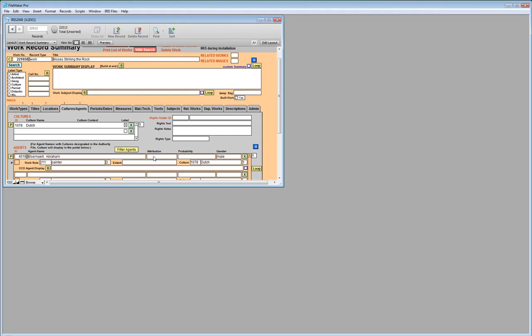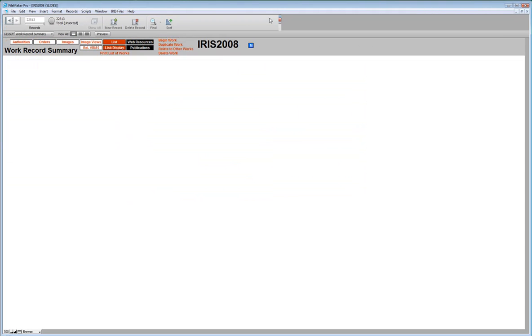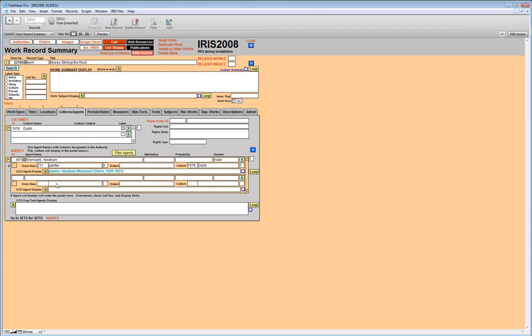Now, attribution is if it's part of a school or a circle or whatever. Probability if you're really not sure. And then the build under here. And as you scroll down, actually, I'm going to enlarge this screen again. Sometimes it does shrink when you do go to these search modes.